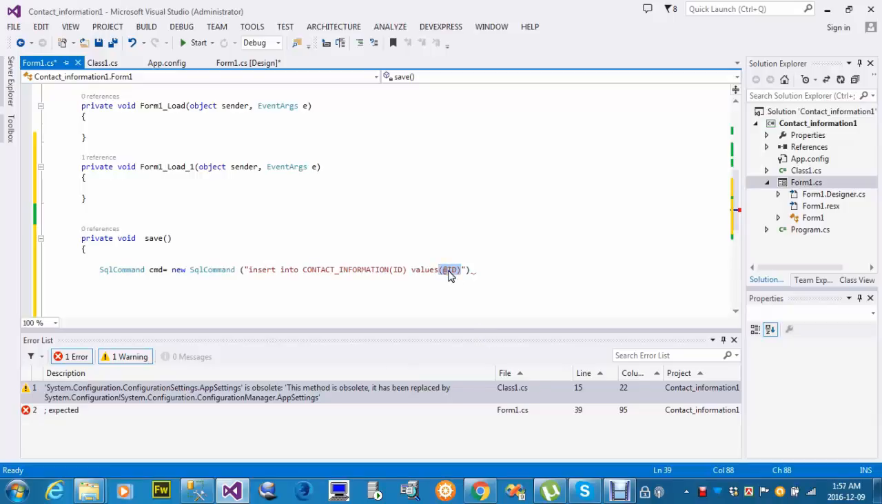What is a parameter? Actually, a parameter is only used to transfer my value, transfer my data from form to database or from database to form. It only works like transportation. Okay, and so it is very important.